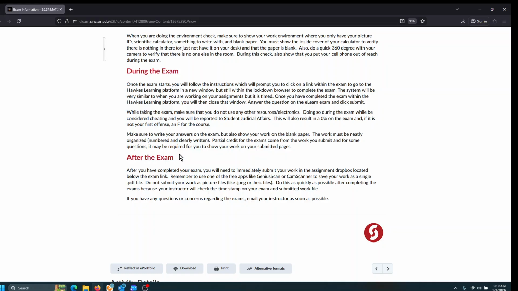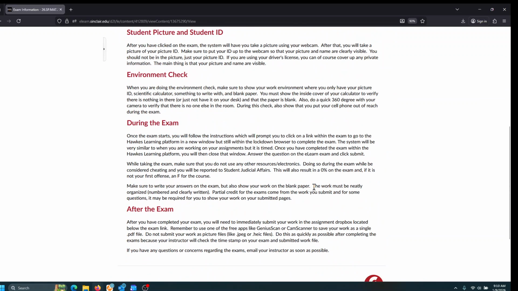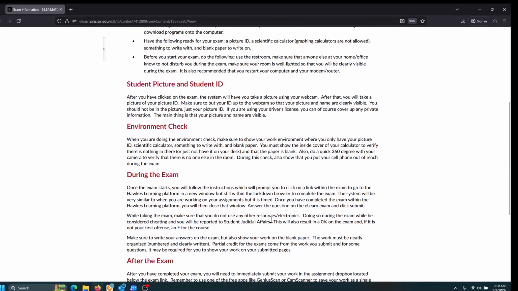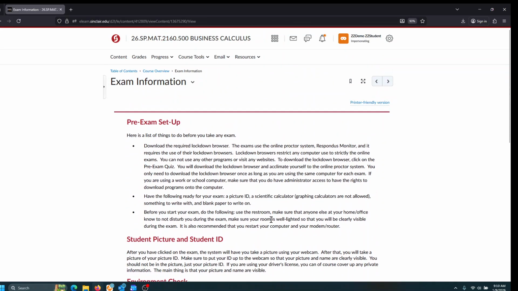One thing I should note, after you finish the exam, the system will first ask you to show your work to your webcam. You'll need to do that and submit your work. Showing your work to the webcam is just to verify that what you submit is what you did right after or during your exam. But it's not always clearly visible to read everything. That's why you still submit your work in the Dropboxes. And if you have any questions about this, make sure to contact your instructor as soon as possible.